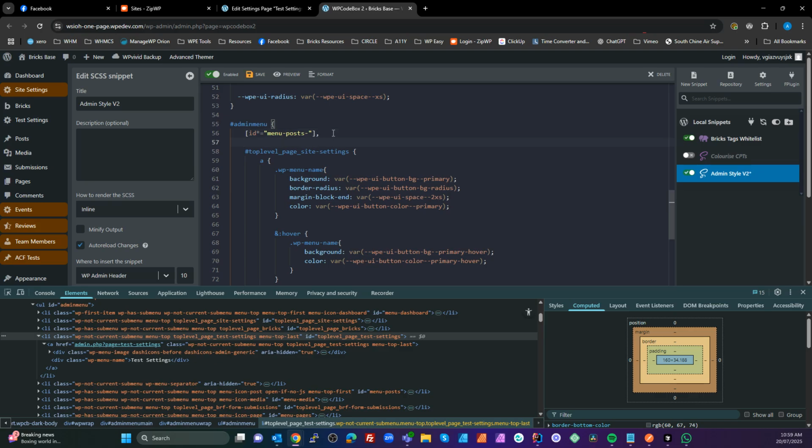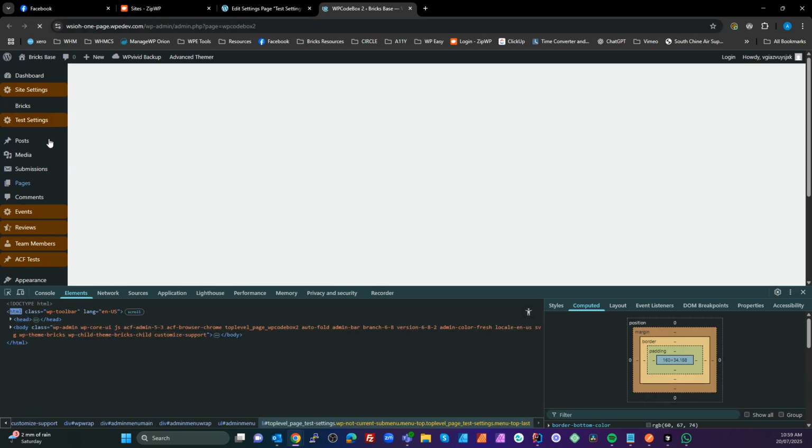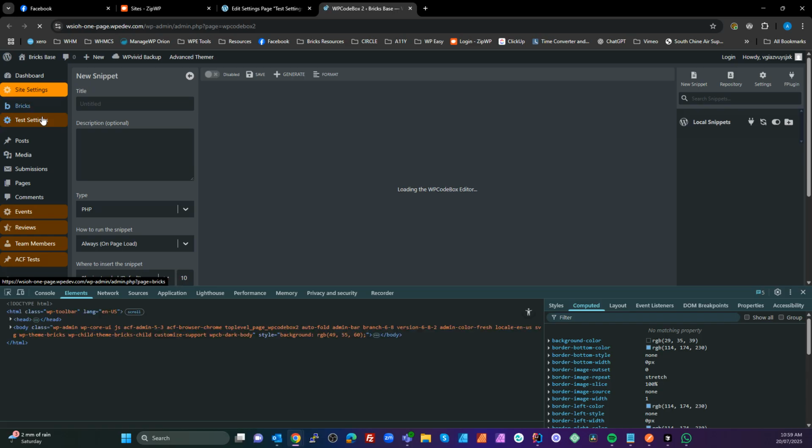I'm going to add a comma, so comma to separate each of these, and I'm going to hit the save on that. And we might need to refresh this page here. And there we go. So we've highlighted our test settings there as well.